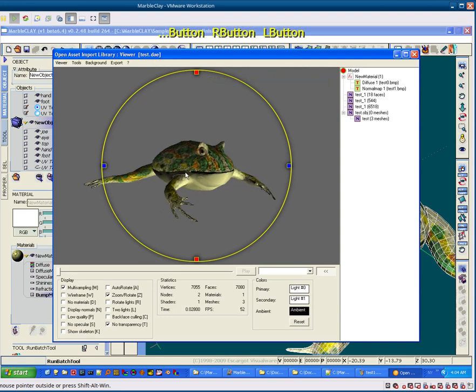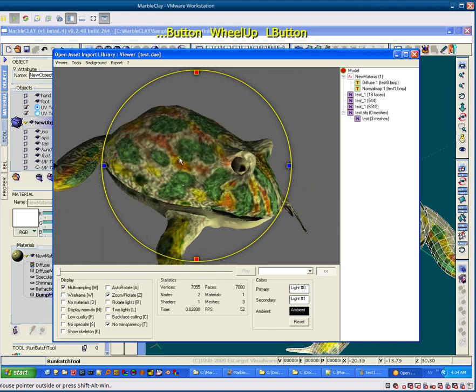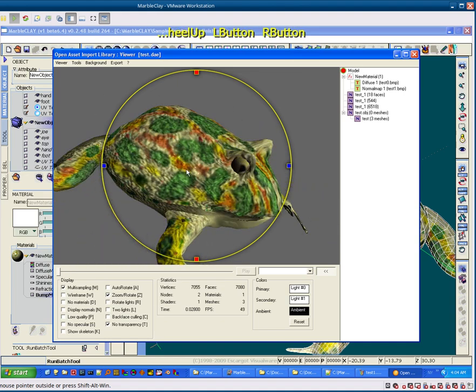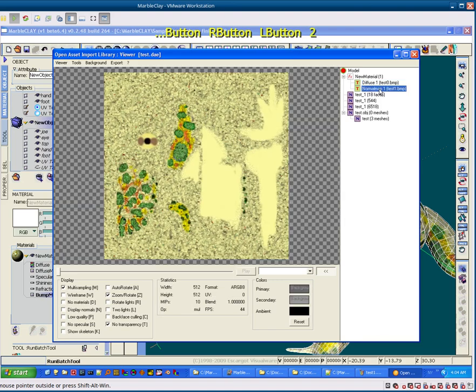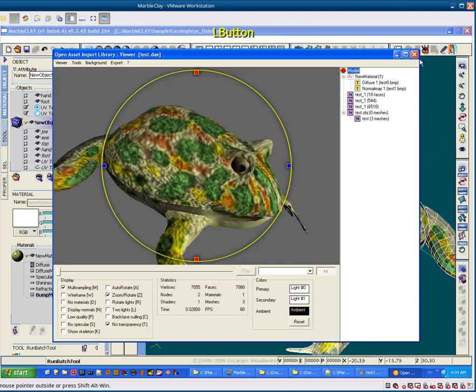As you can see, the normals are working fine. So we can check, and it's all fine. And it's how many polygons? 7,000.